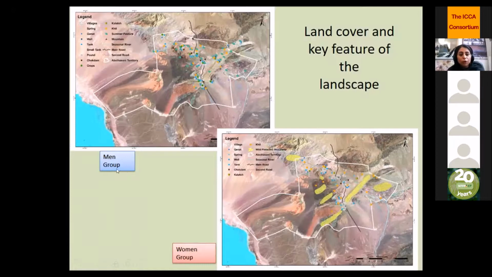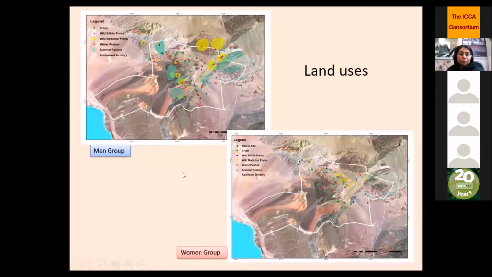You can see here for the men group, when they are talking about the places where they gather medicinal plants or industrial plants in their territory, they are mentioning it as a point. But for the women group, you can see they are mentioning it as a polygon. This shows how this area is more important for women than men. Or for some wintering grounds or summering grounds, this is important for the men group, and they are mentioning it on the map as a polygon, but for women it is a point.